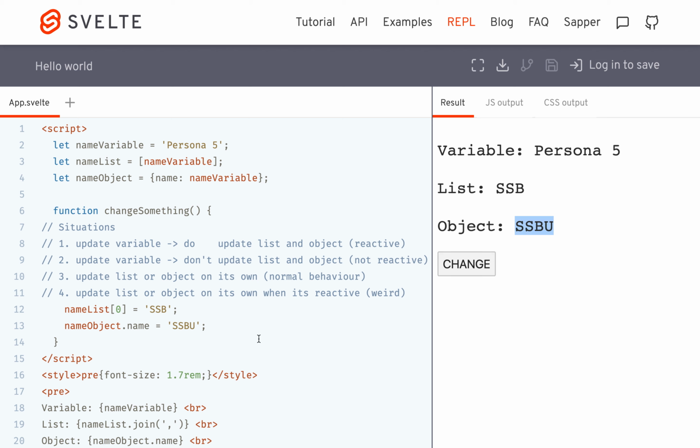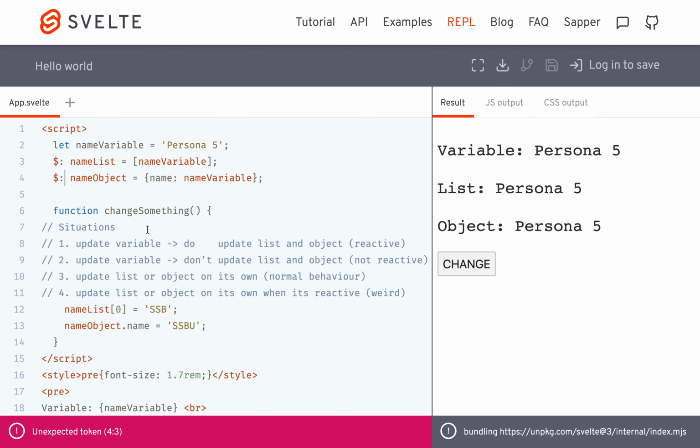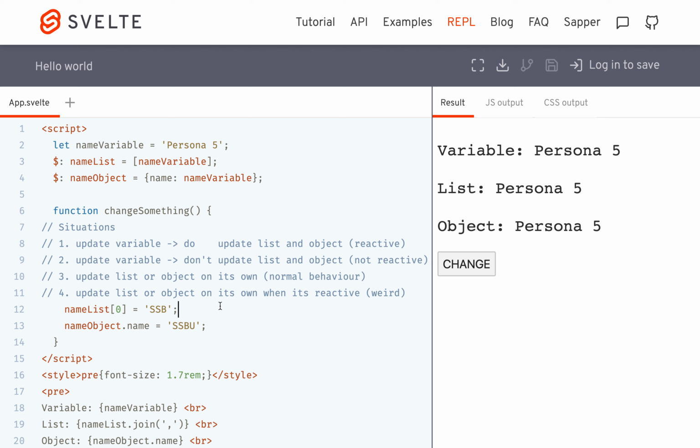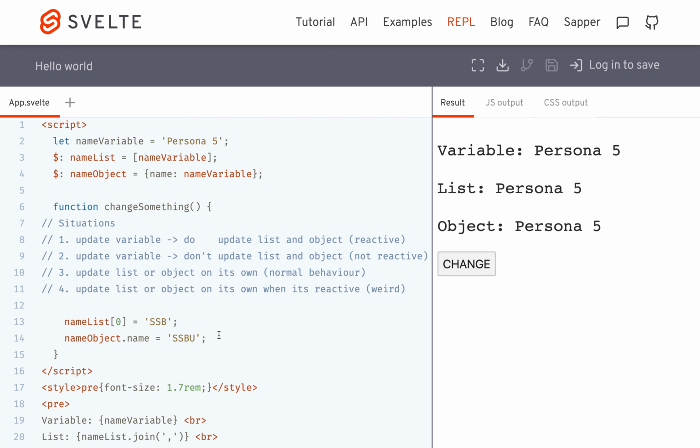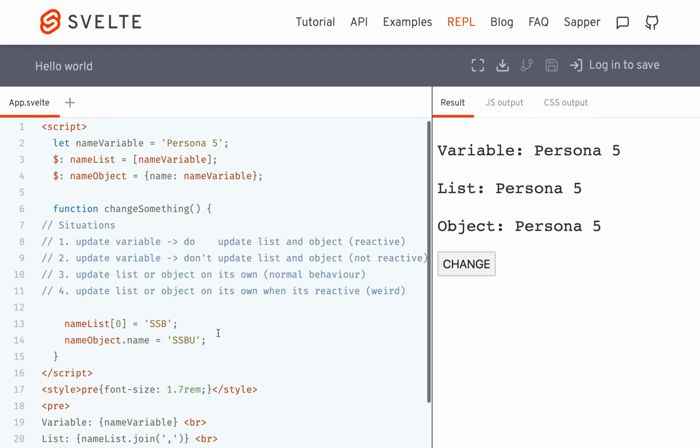So that's pretty straightforward. Okay, so then the weird part is if you have a reactive name list and a reactive name object, and you try to update them like this, you click it once, it does nothing, you click it twice, and then it does something. So to me, that's a bit weird. I don't know why it does that exactly, but that's just something to watch out for.